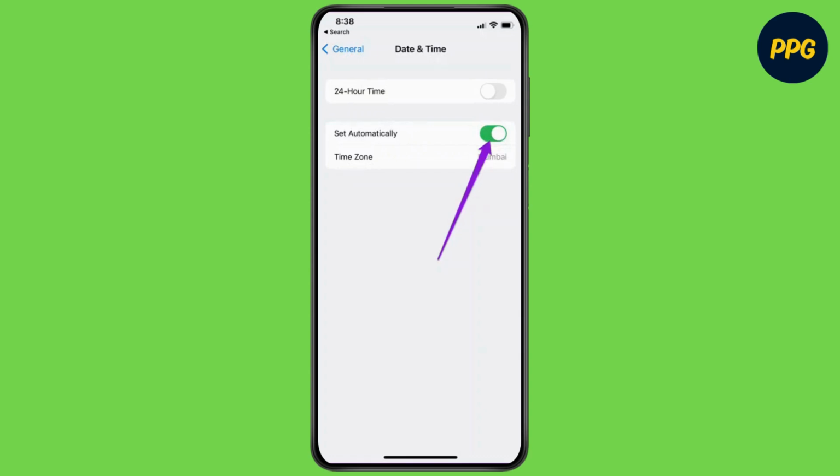And that's it. Just like that, you will be able to fix the issue with Microsoft Authenticator on your iPhone.